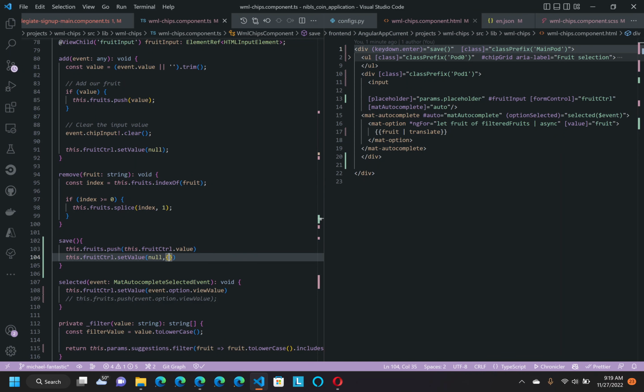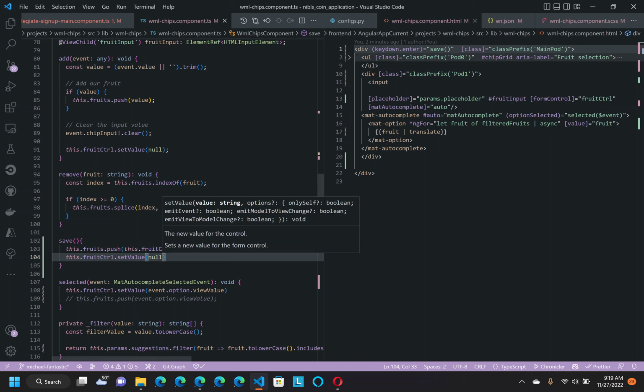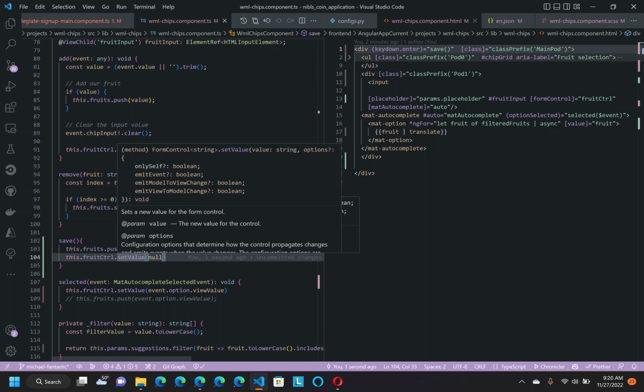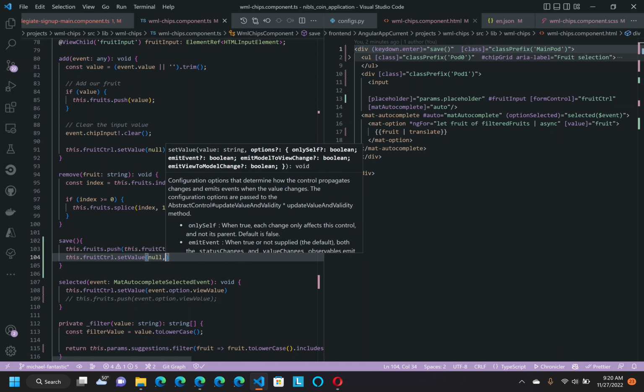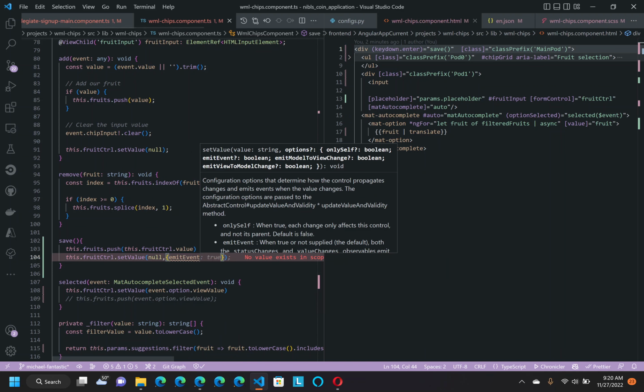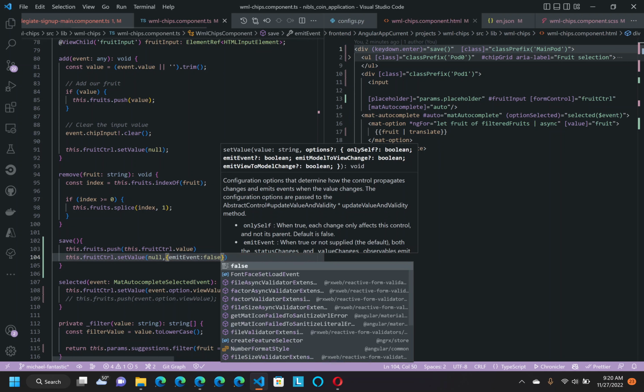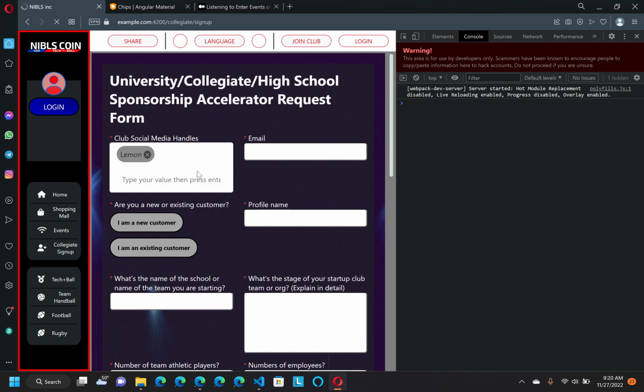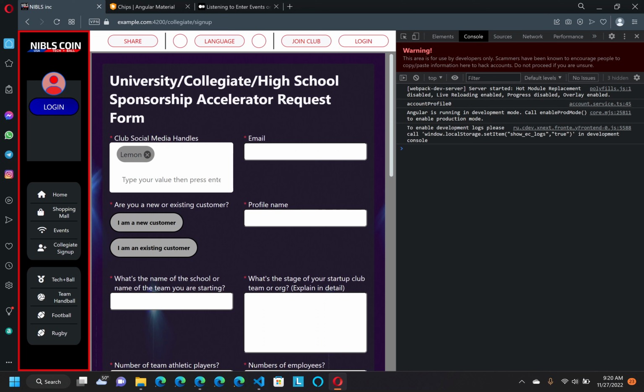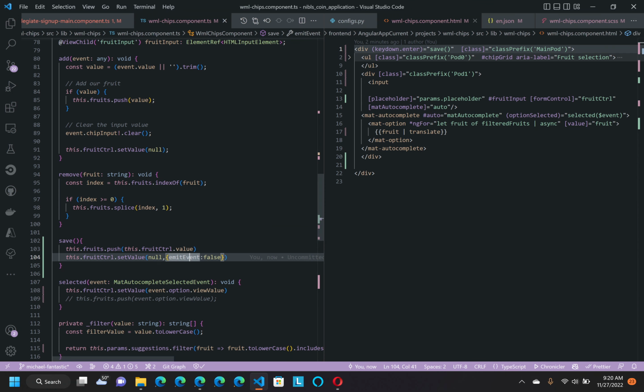So now, and then I'm going to say, I want to say emit event. I want to say emit false because every time I hit enter, right, I don't want this form to come up again. Only that when I start typing, I hit it again, right? So that functionality is working so far, right?